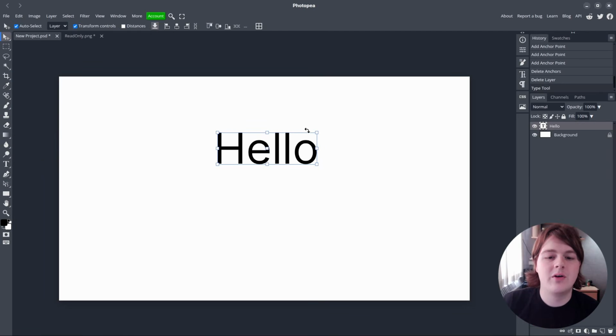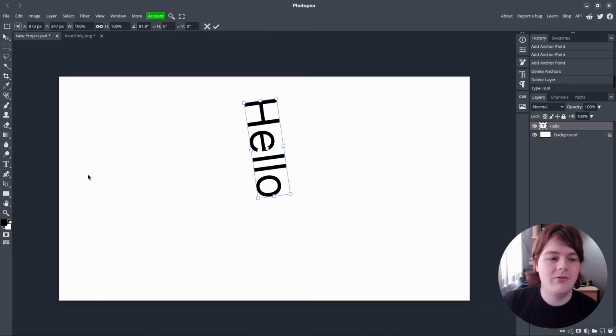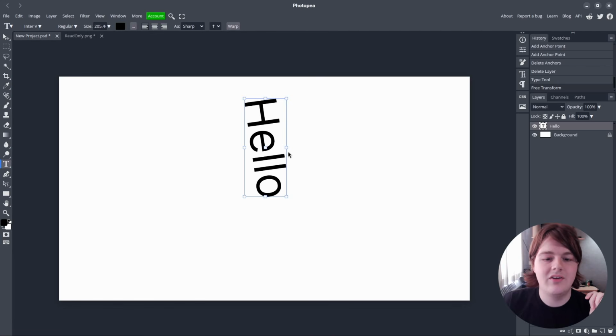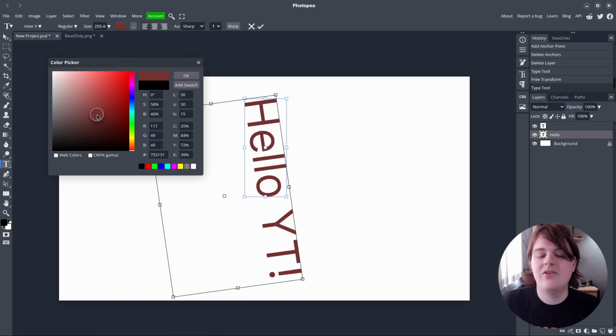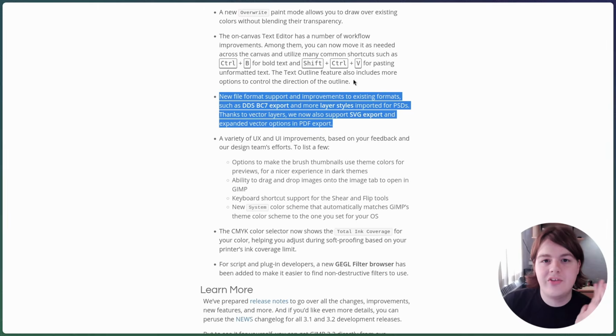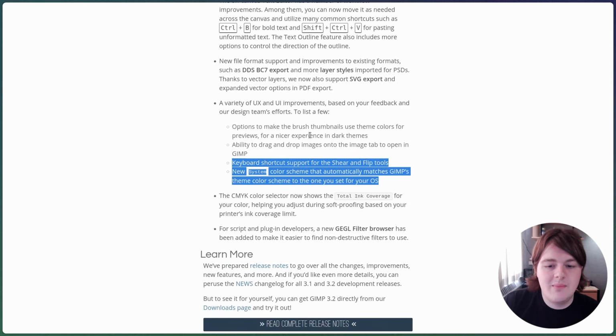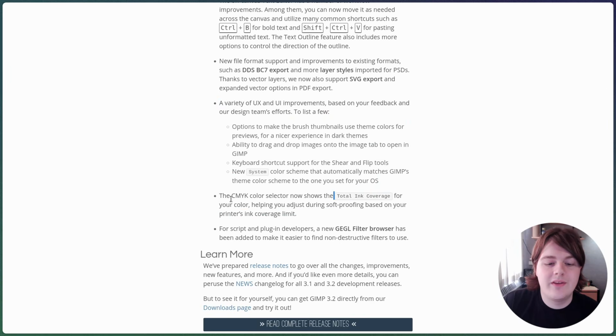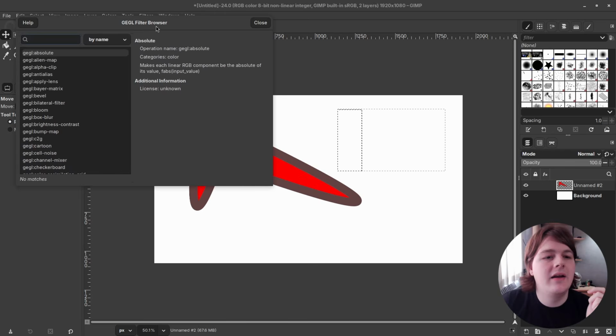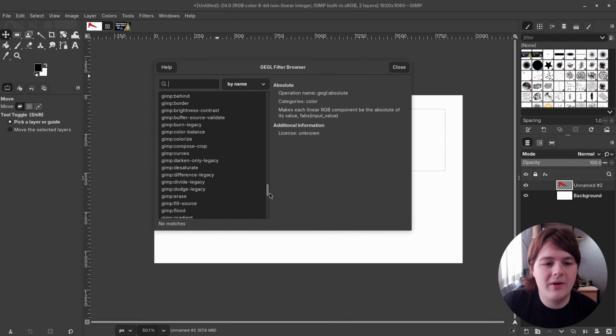And if I go back to Photopea right here, we have our text. I can rotate it, and then I can go back to the text tool and still continue to edit the text right afterwards, and even change the color, do whatever I need to the text after rotating it. Now, there's also some new file format support, some extra UI and UX improvements, total ink coverage for the CMYK color selector, and a new GEGL filter browser right here.